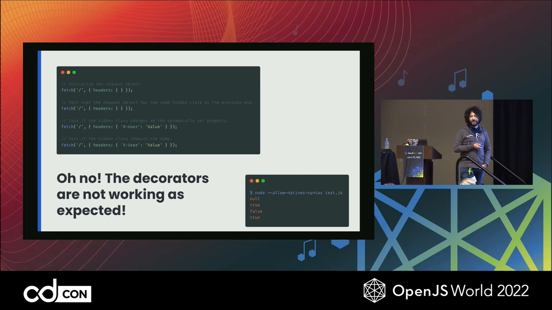So, it didn't work. Damn it. What can I do to fix it? Okay. This is hard. The bug.